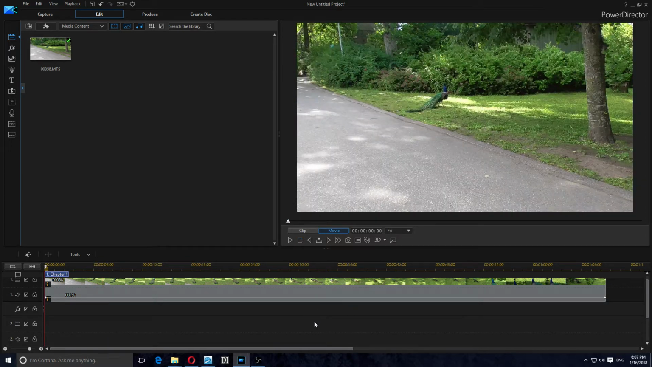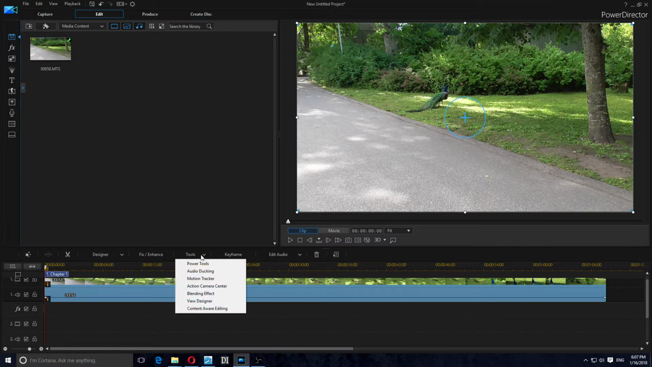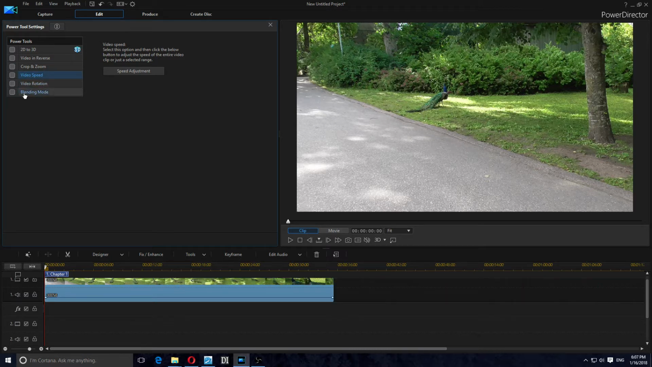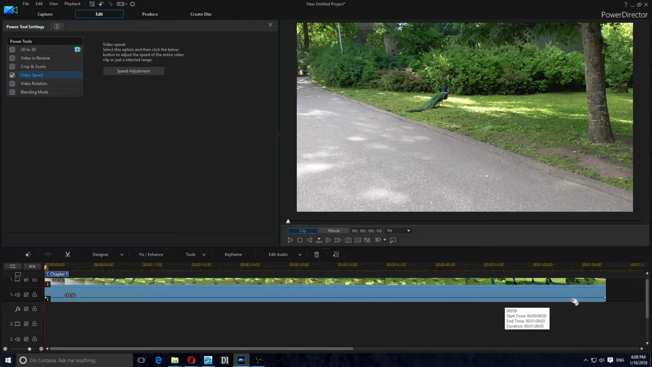We can do the same thing with another method. So click on it and click on Tools and Power Tools. Okay, and since the video is already slowed down, this video speed is already checked. If I uncheck it, then it returns to normal speed one time, and if I check it, it returns to the sped up, slowed down speed.